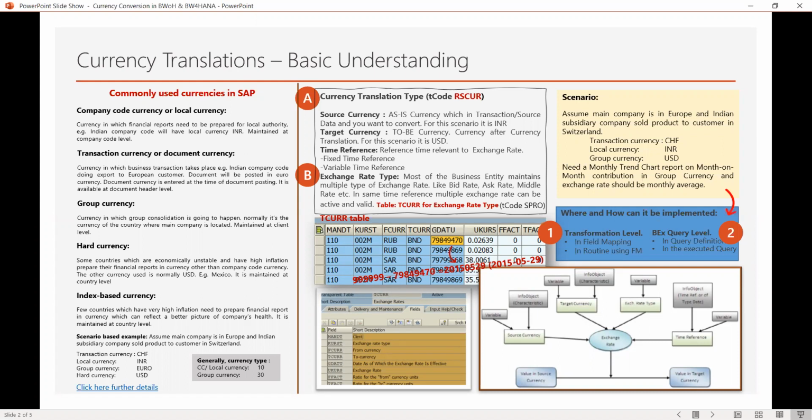Company code currency means the currency which is tagged with the company code. Say one company is registered in India, then obviously INR will be the local currency for that company, and currency type 10 is maintained for that in general.